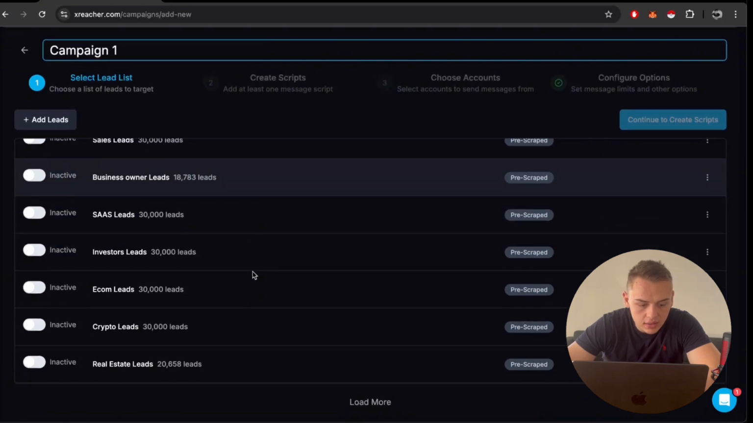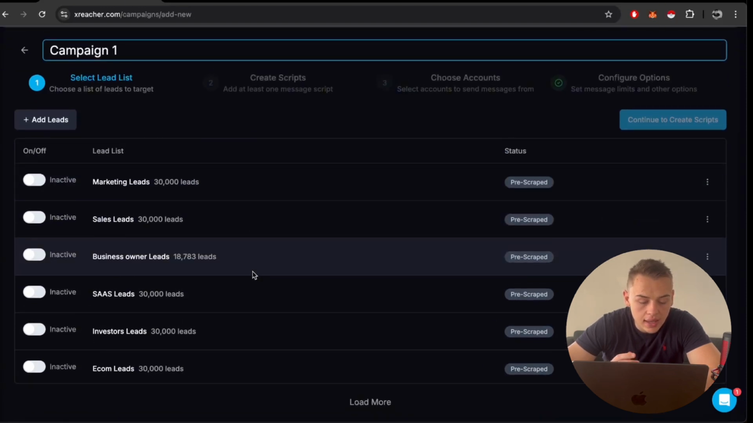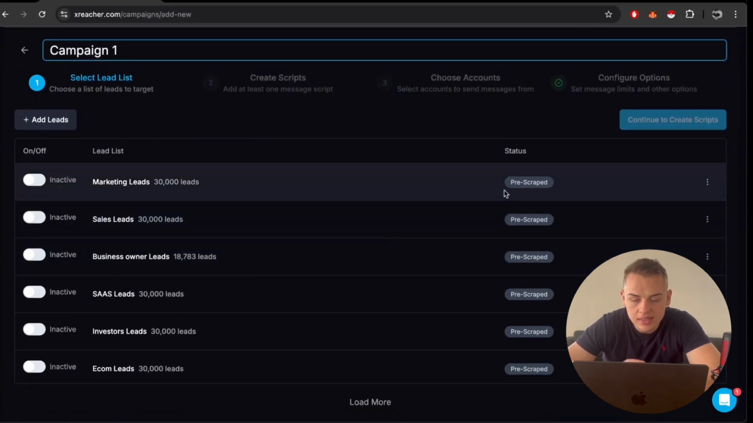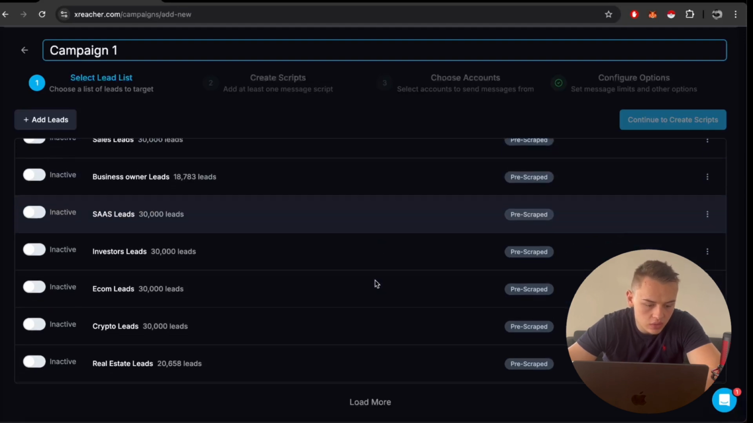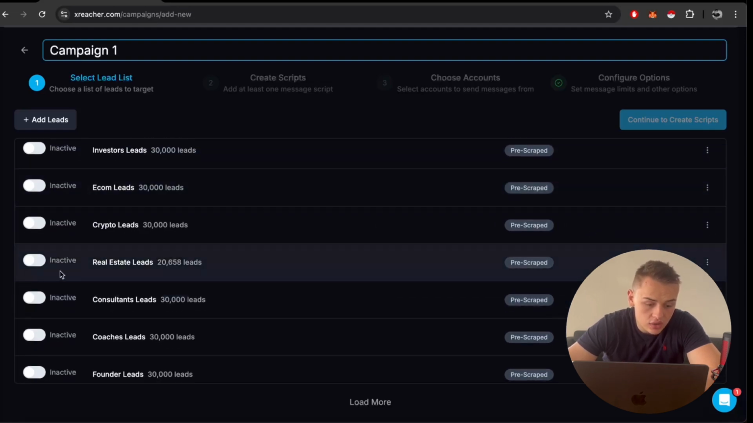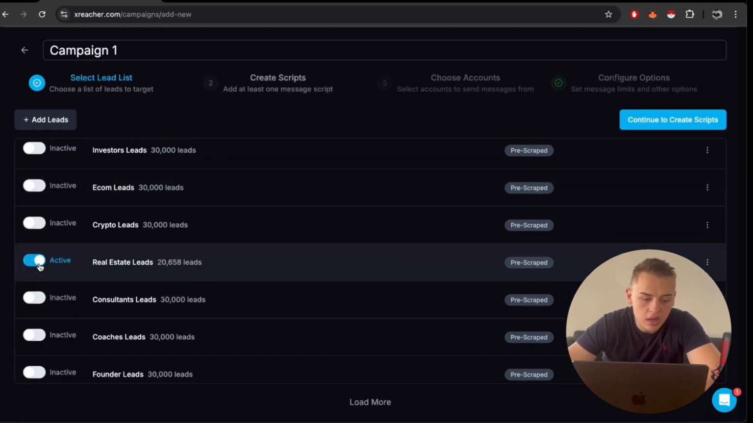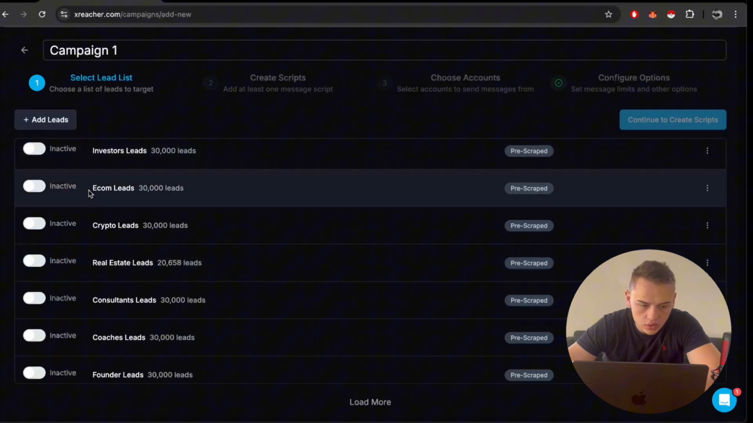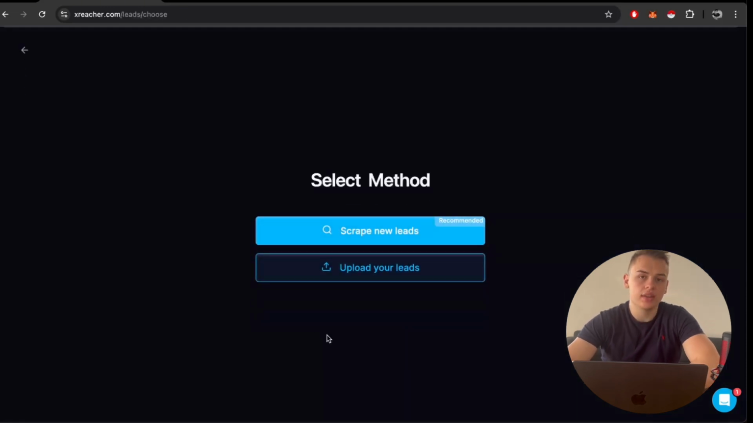Let's select the lead list that we want to target. There are already some pre-scraped lists that we have scraped for you. If you can see your niche here, you can just select it and go to the next step. But you can also upload your own leads. If you click on add leads and you have a CSV file list of usernames, you can just upload them here. Or you can actually scrape new leads.